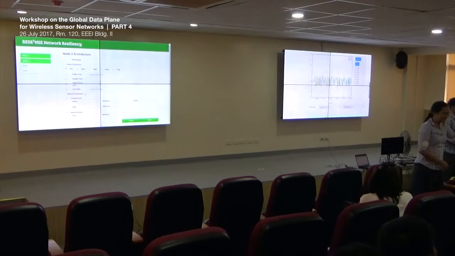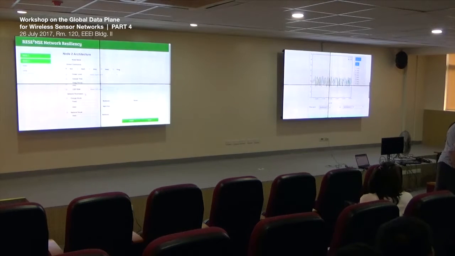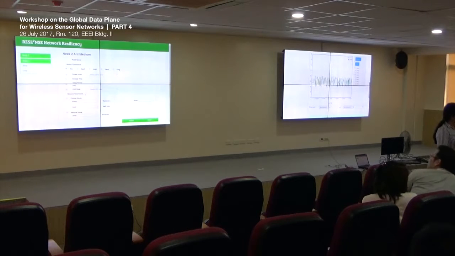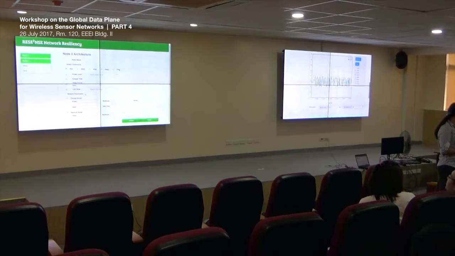Kasi kapag nag-deploy ka ng large scale tapos internet pa, then ang magiging solution mo for resiliency is density control. So, yun yung inaaral namin kung gaano karami yung kailangan mo i-deploy sa isang lugar para magkaroon ng resiliency. Pero depende kung ano actually yung gusto mo gawin sa network. Doon mag-depend ang density ng nodes na kailangan. So, yun yung isa sa mga inaaral namin.